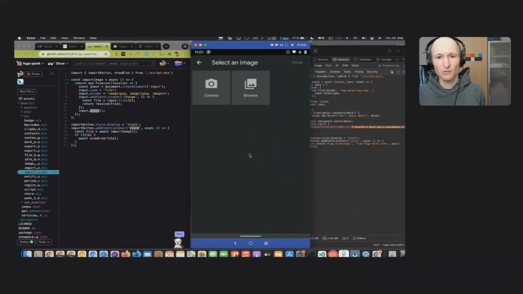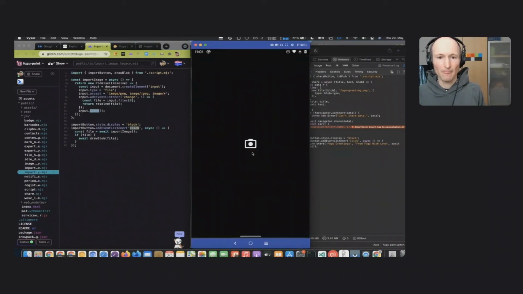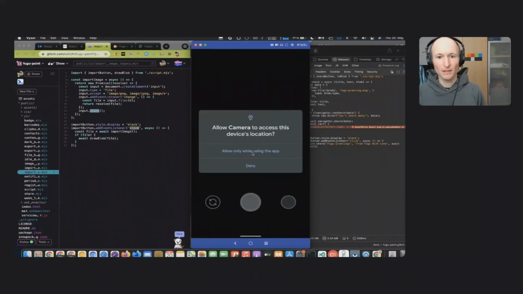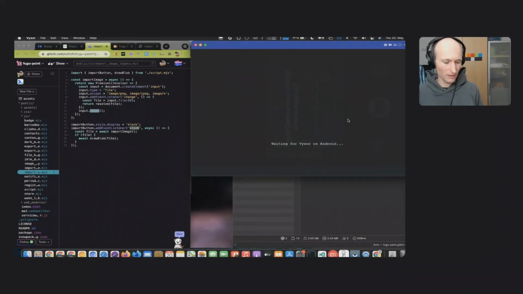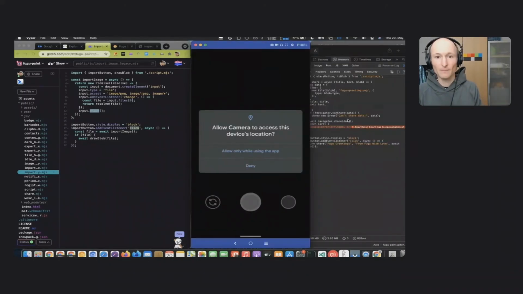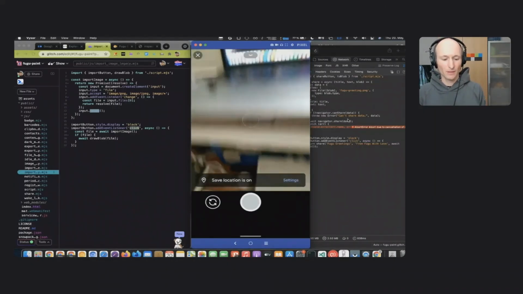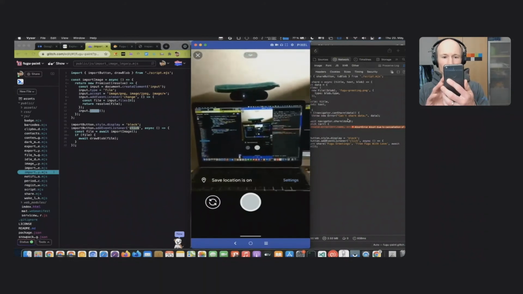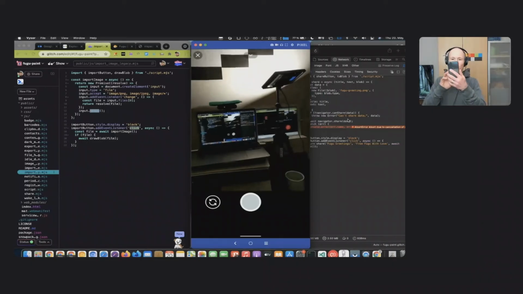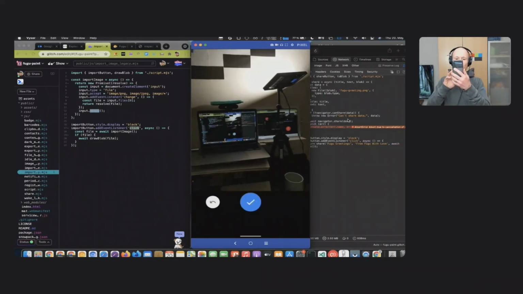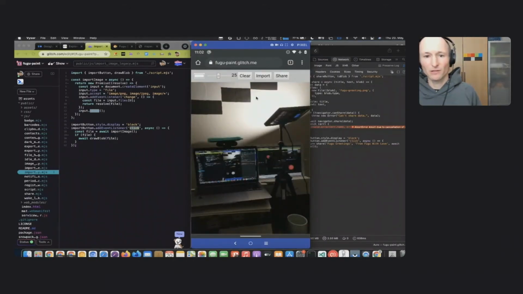Yes, sure. Chrome may access my images. Let's use the camera. And no, it's disconnecting. Let's try again. I want to allow the camera. Yes, sure. And now you can see my setup here. So I have this amazing setup. Let's document it. Woohoo. That's fine. And we load it onto the canvas.